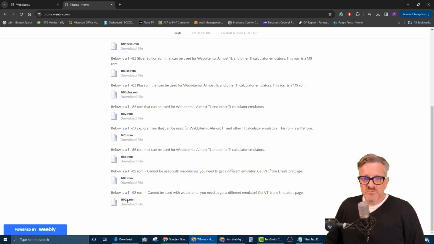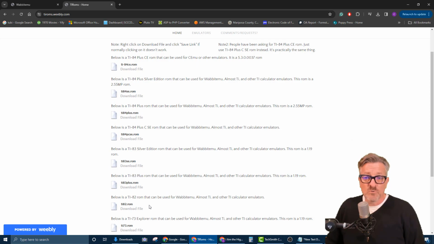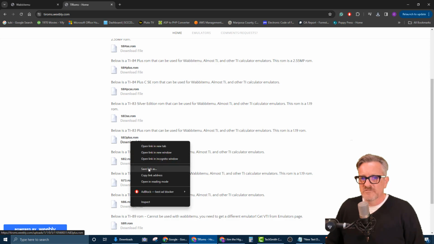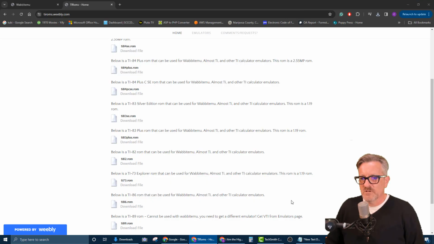I don't recommend using some of these really older model calculators. They usually don't work as well, or they don't work at all. And then as you go up to some of the fancier ones like the TI-84CE, some of them will say that the system doesn't have enough memory or something like that. So we're going to do the TI-83 Plus right here, and I'm going to download that. I'm doing save link as. It's already been downloaded into my emulator files. Okay, I can do save again.